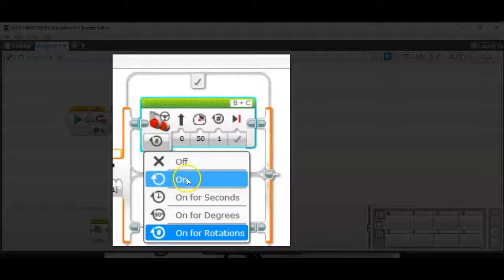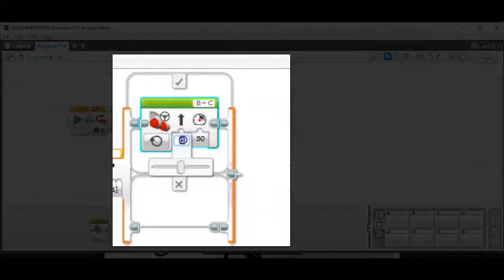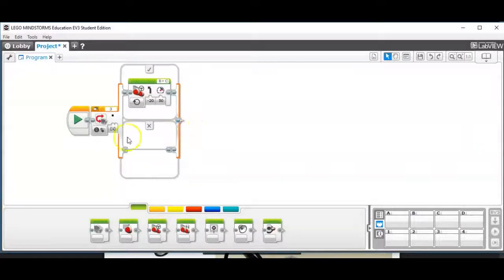We want this motor on and slightly to the left. So negative 20 would be fine, at power 50. So if the robot sees black, it'll go left.